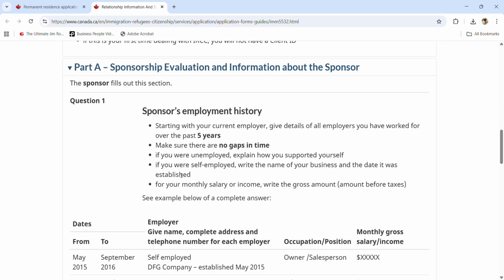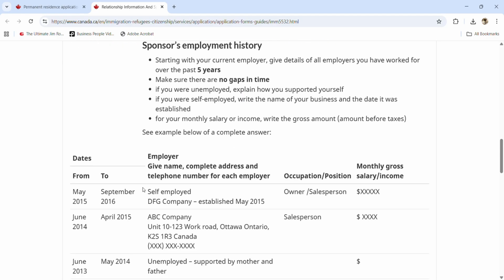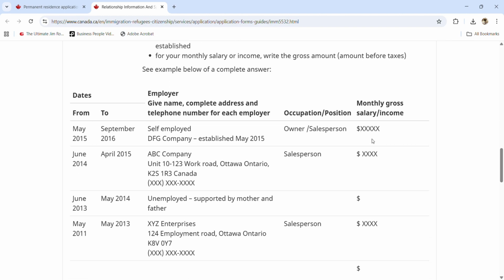And next, if you were self-employed, then you write the name of your business and the date it was established. For example, in this case, he put down self-employed, and that is the name of the company, and when did it start? In May 2015, okay? And then for your monthly salary or income, write the gross number, that is before tax, in the last column, okay? And then basically you put the company's name in here, and then the address and the phone number as instructed in this guide, okay? So let's go back to the form.